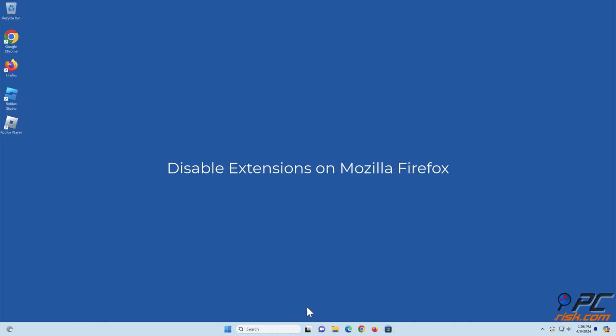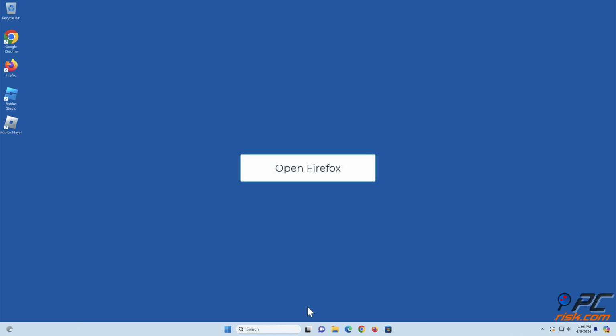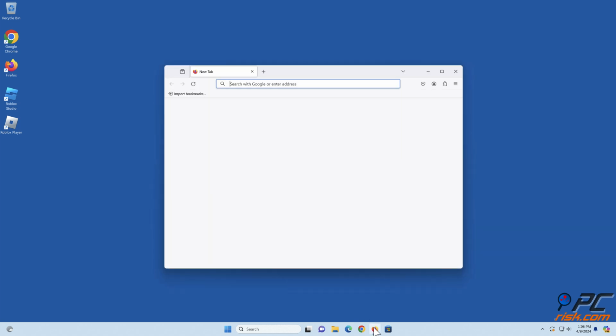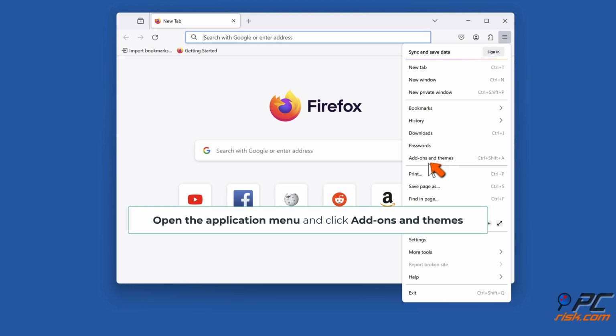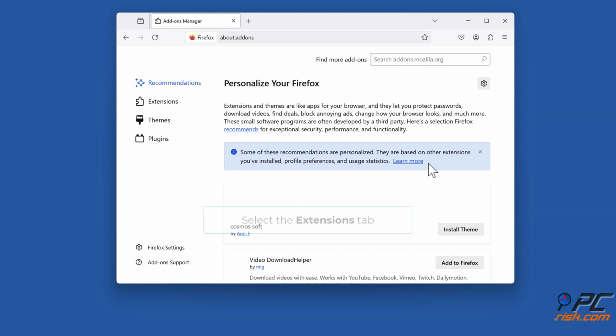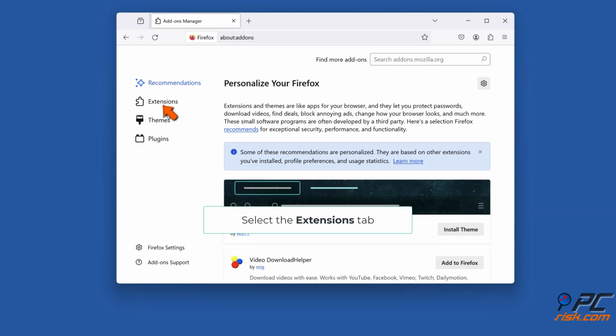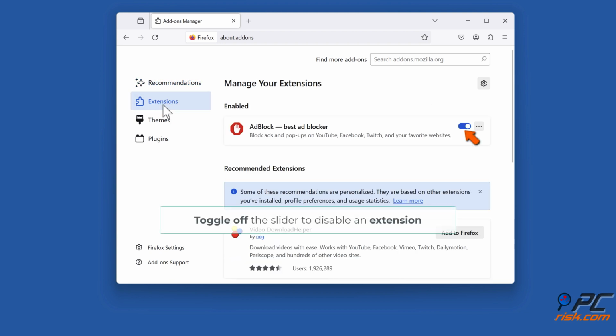Disable extensions on Mozilla Firefox. Open Firefox. Open the menu and click Add-ons and Themes. Select the Extensions tab. Toggle off the slider to disable an extension.